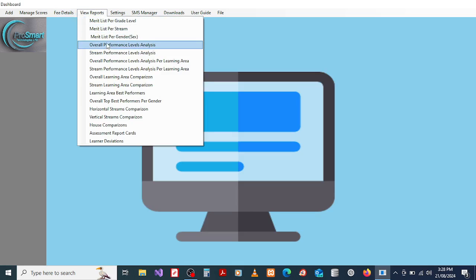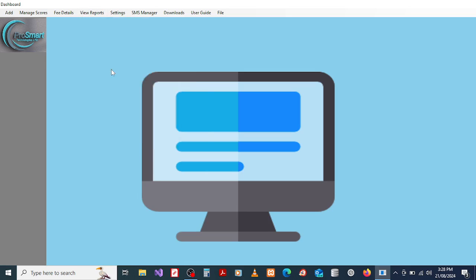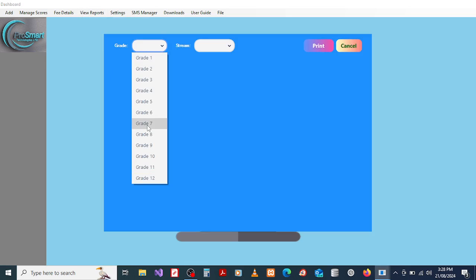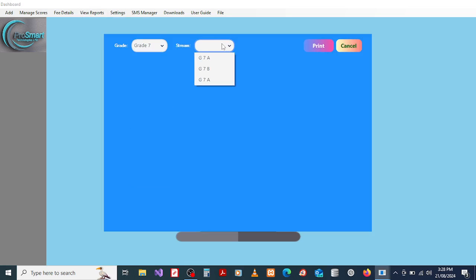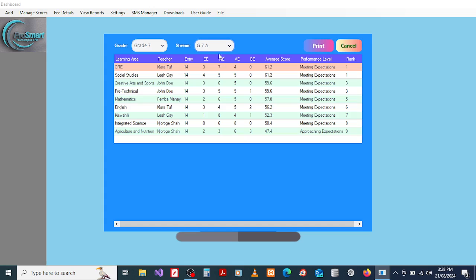Okay, so that is, then the stream performance level analysis. You can look at now grade 7. The other one we looked at grade 7 as a whole grade level, but now per stream of grade 7. So we are looking at grade 7A. For grade 7A, now you can see even the responsible teacher, the subject teacher, is now displayed here. So like CRE, CRE is taught by Clara Tuff in grade 7A.